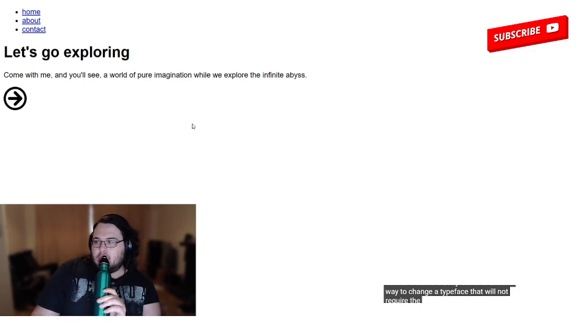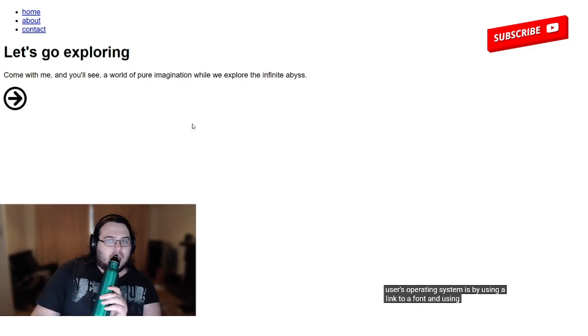Another way to change a typeface that will not require the font to be installed on a user's operating system is by using a link to a font and using it in our project. For this method, we first want to go to a site that stores and serves fonts to us.